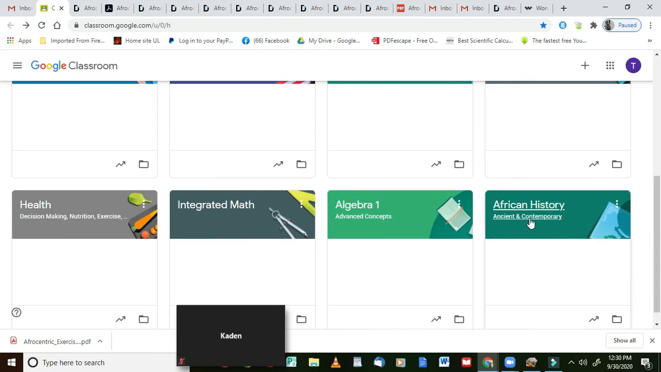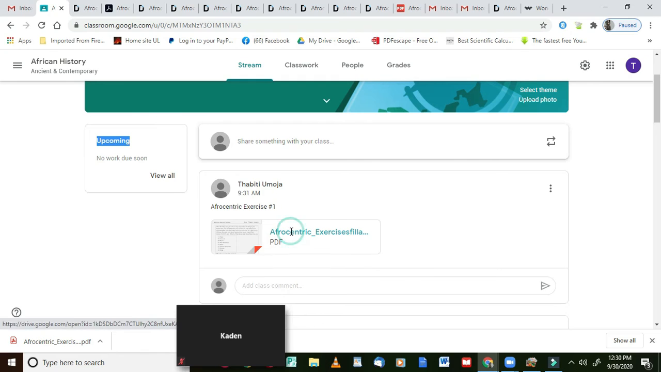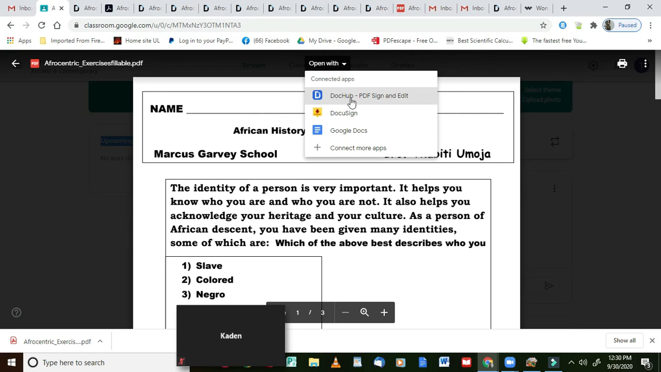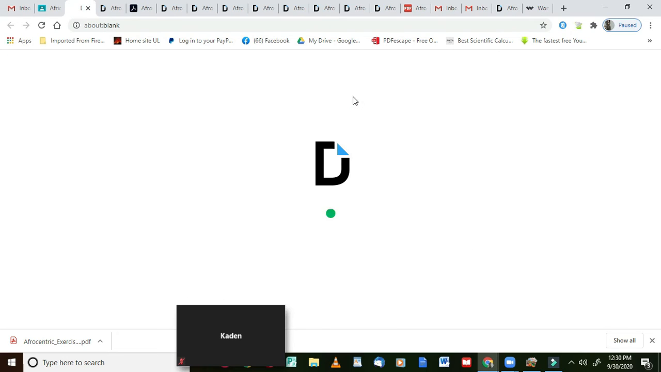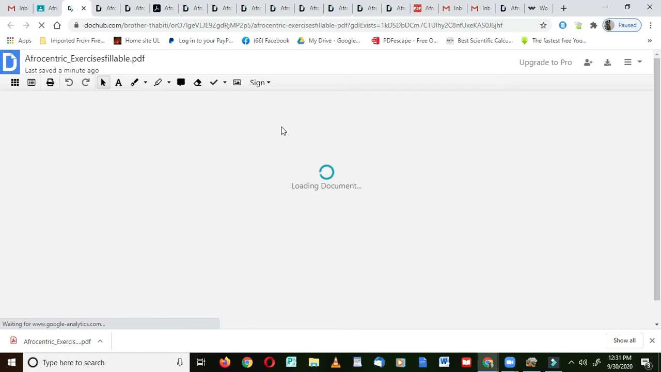Okay, another way to do it is we go in here and go to African history. We're going to click on this fillable PDF. Once again, you cannot edit at this point, so you need to go to open with, and we use DocHub, PDF, sign and edit. We just click on there, DocHub, and then DocHub allows you to edit it.